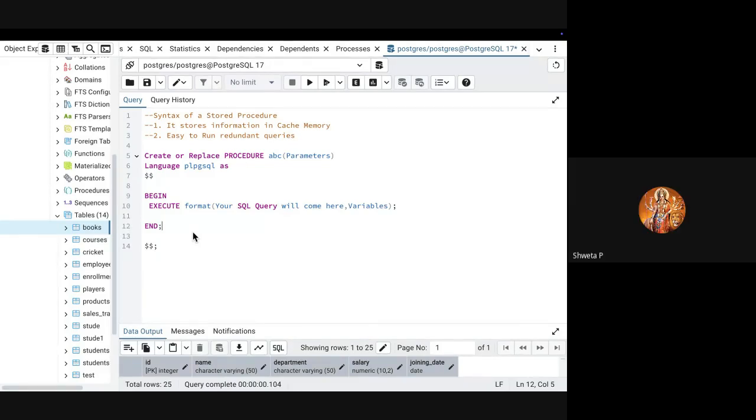So this is the structure of a stored procedure. Okay. So, any doubts? Yeah, so in this execute format, in this bracket, we will write our normal SQL query, whether it is with subqueries, joins, etc. Yes. Okay, and this replace procedure ABC with bracket parameters. So what are these parameters? Let me tell you.